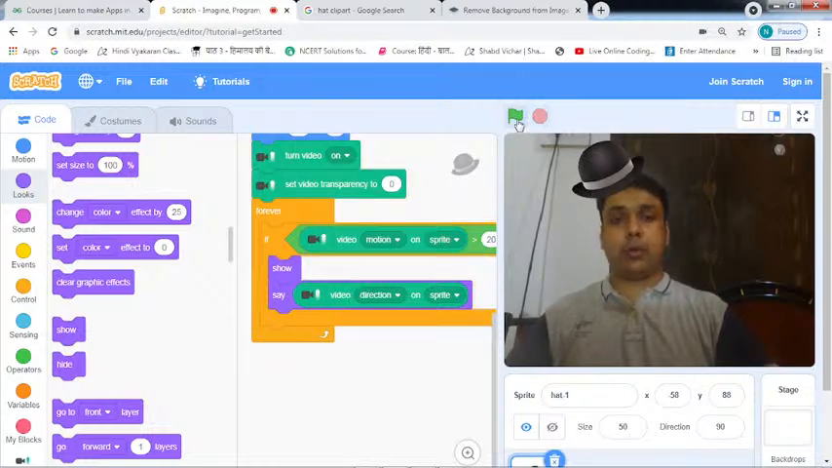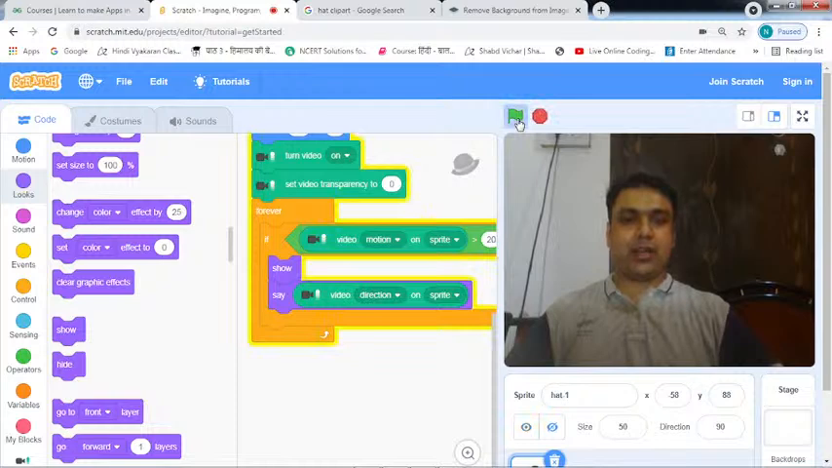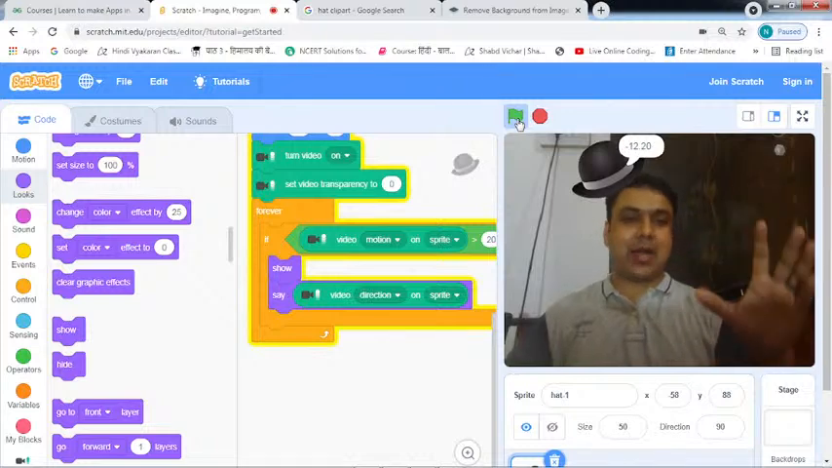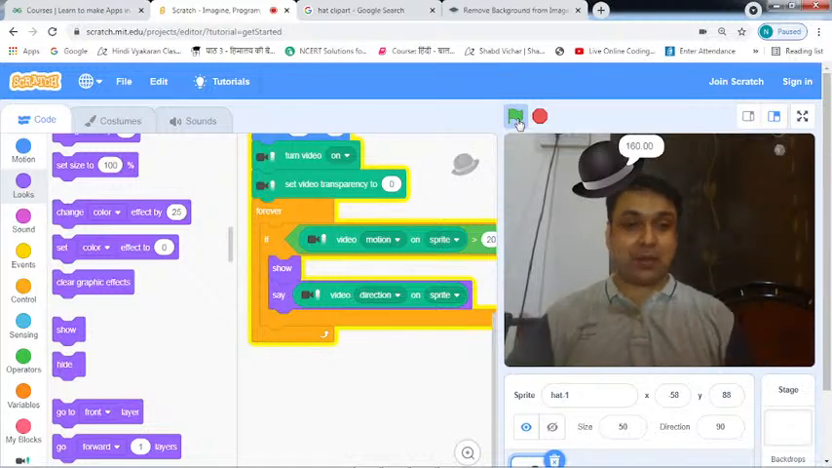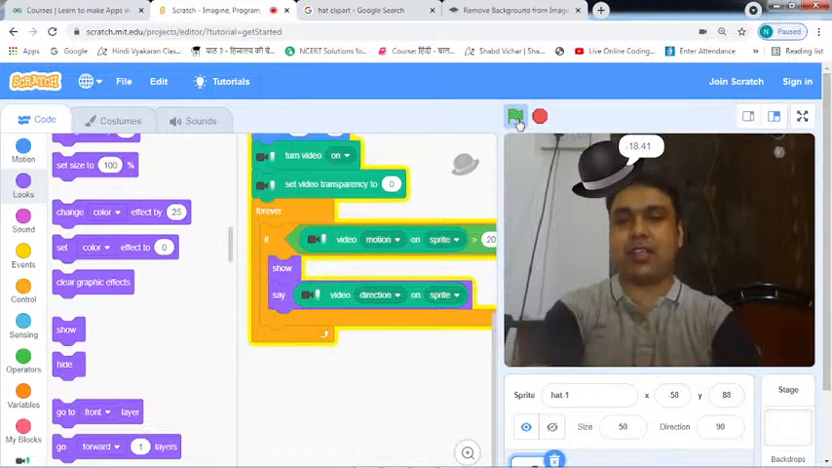Let me again show you the magic. So right now there is nothing. Okay, so right now we are not able to see the hat. As soon as I tilt my head, what will happen? Let's see. So I'm able to see the cap on this beautiful environment, beautiful scratch playground. So it's amazing, right? That's how you can make use of these blocks.